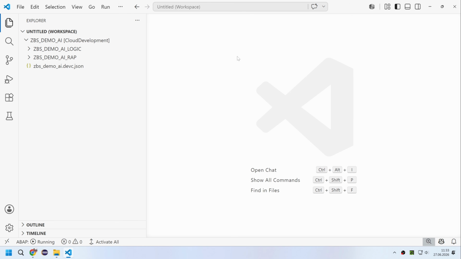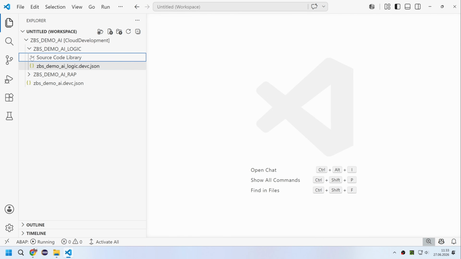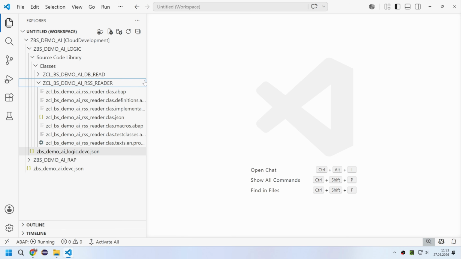What's immediately noticeable when opening the package is that there's a JSON file containing the package configuration. These are objects that aren't present on the system but describe the actual packages, that is, the files. When we open the package, we find the familiar structures such as the source code library, which we can further expand to access classes, interfaces, and other source code-based objects. Here we'll open the reader as an example and find several more files within it.